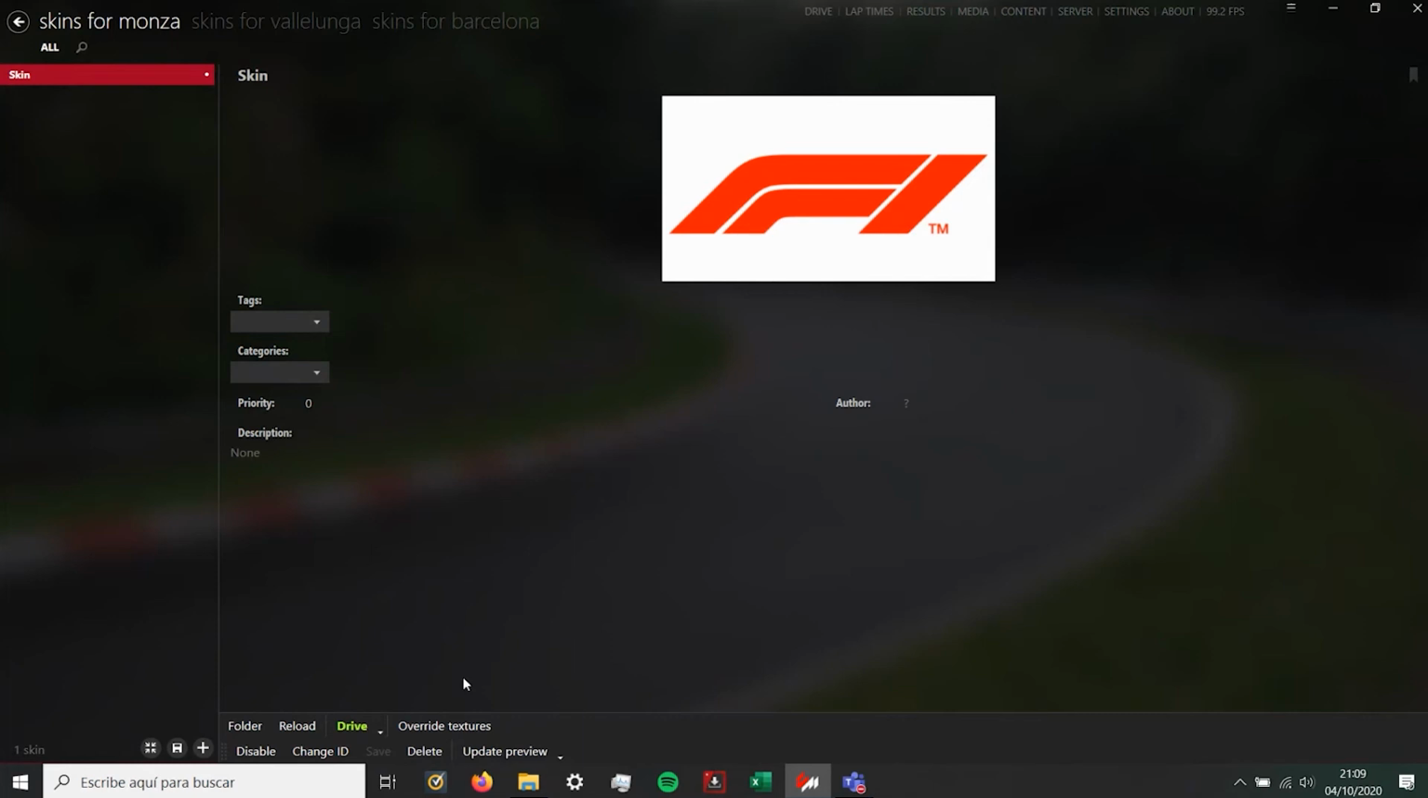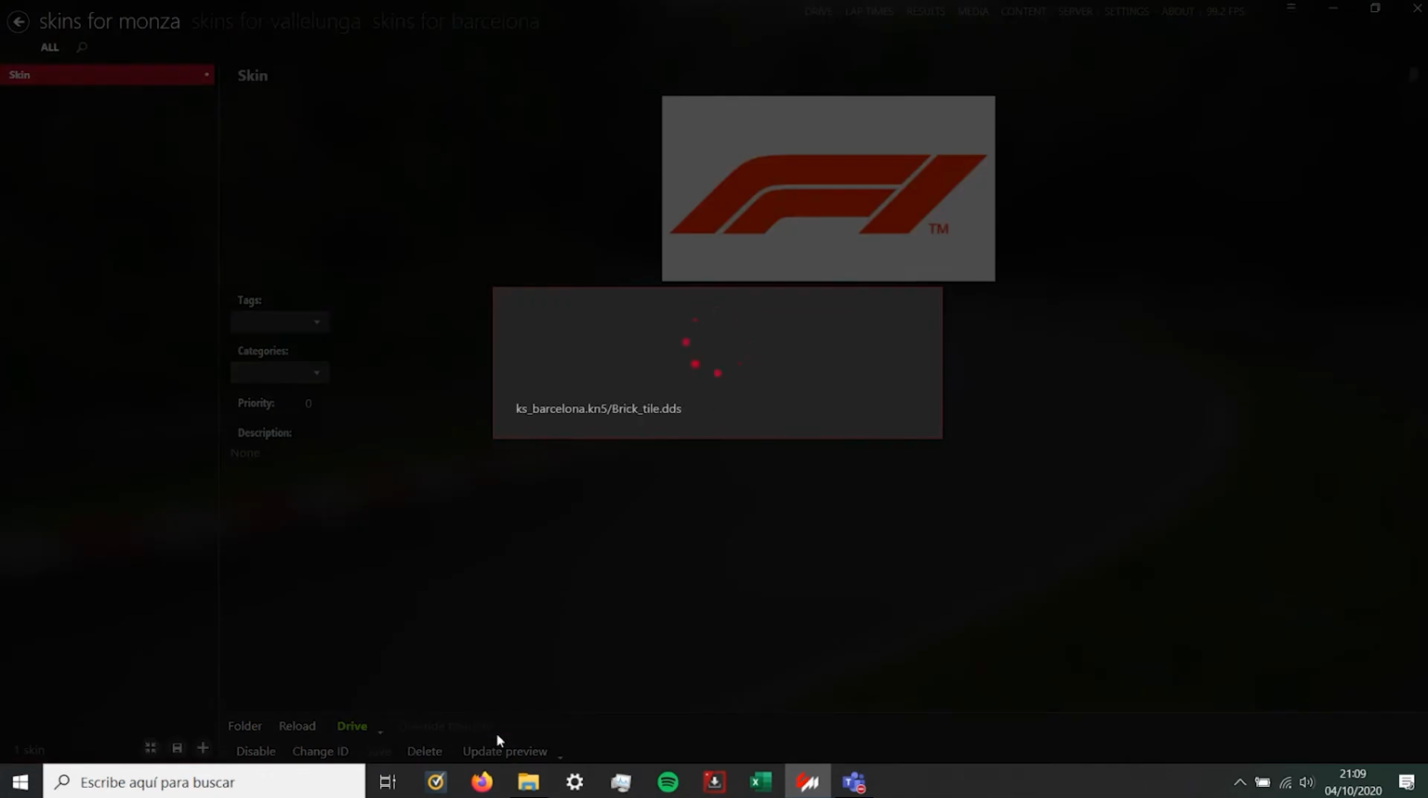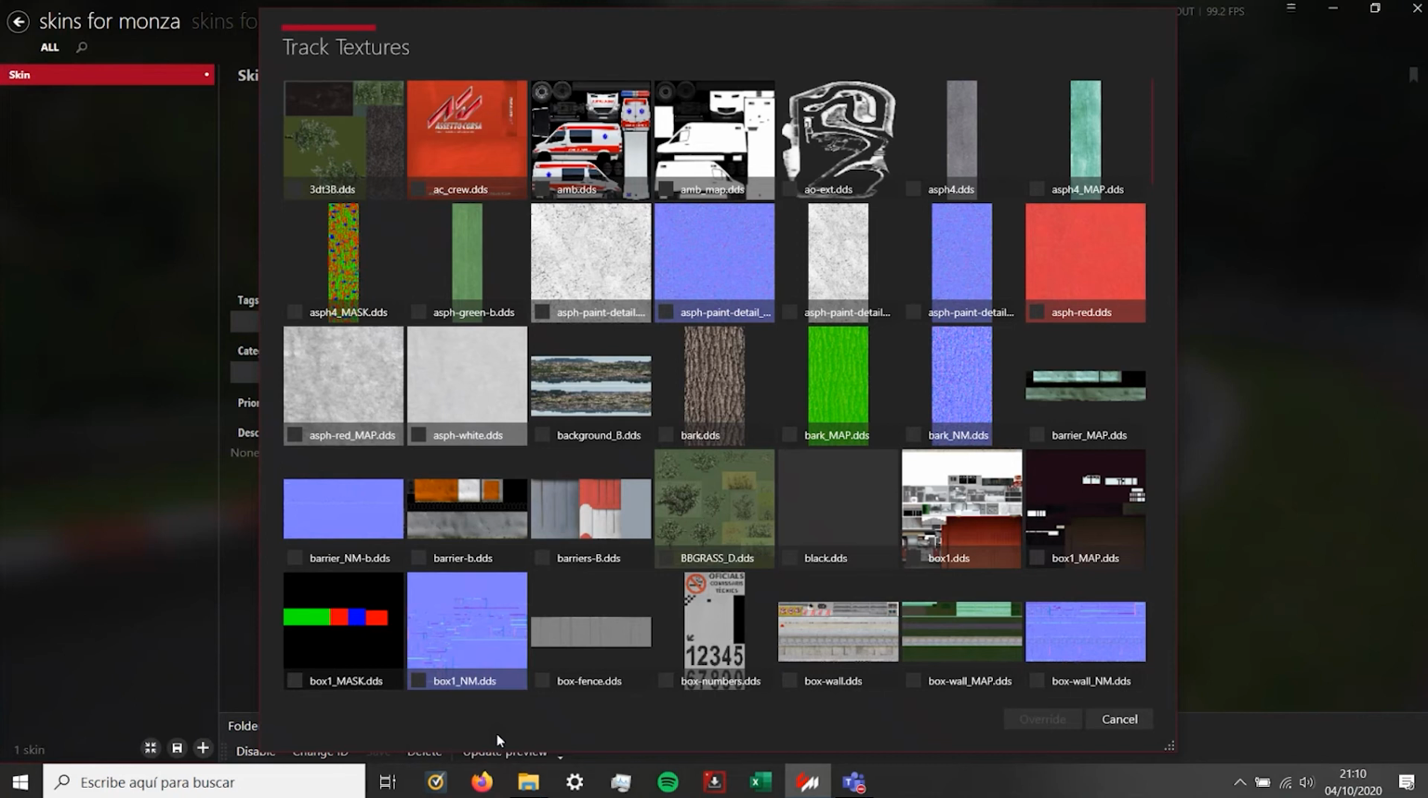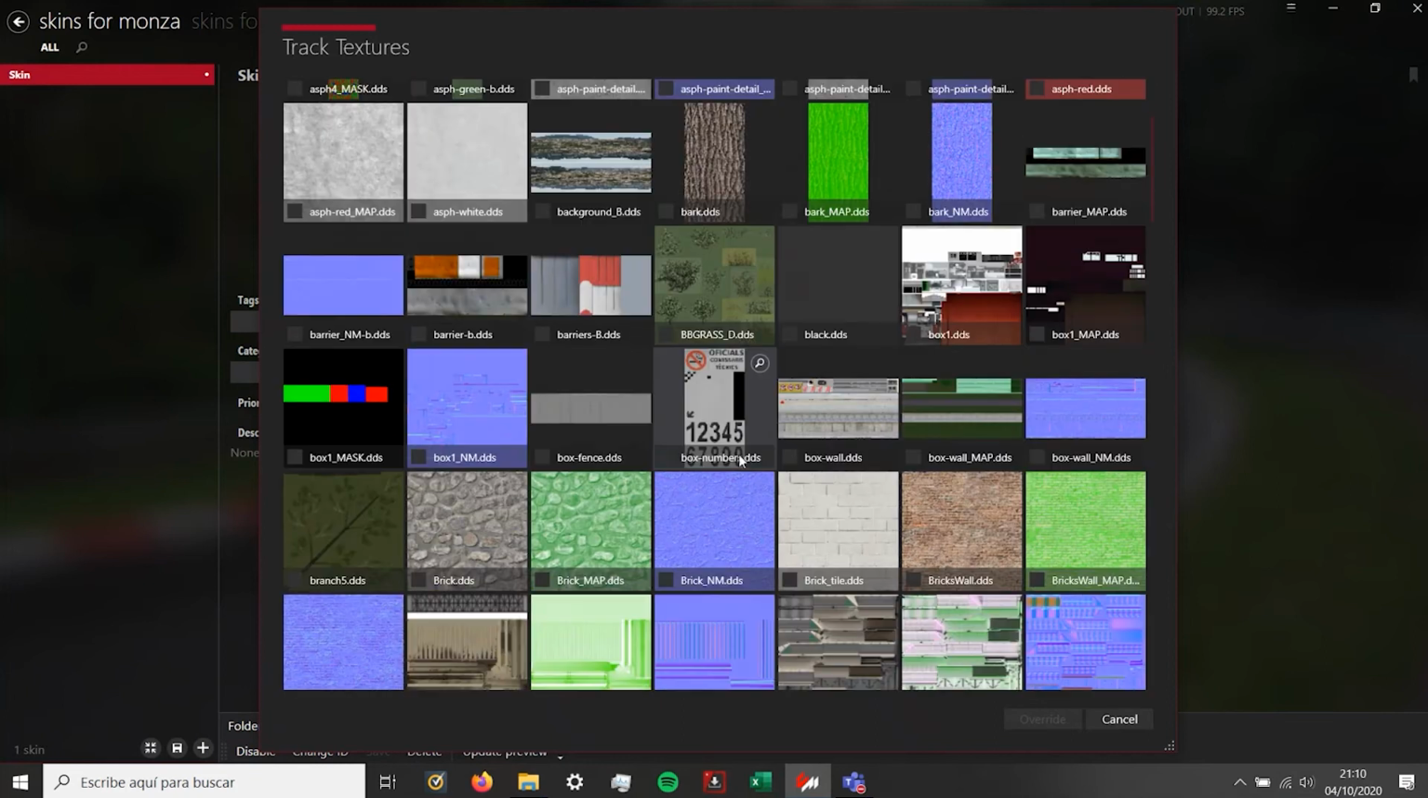And now what we are going to do is actually create the various textures for this track. Now, what we want to do is click Override Textures. Now, this will override all the textures on the track, all of them, from asphalt, grass, flags, everything. And what we want to do is select the ones we want to replace.